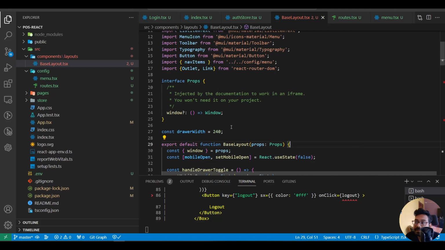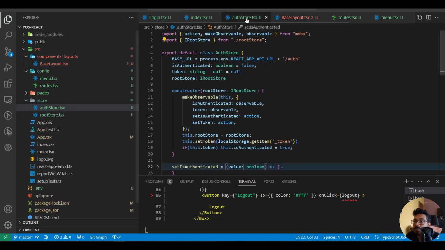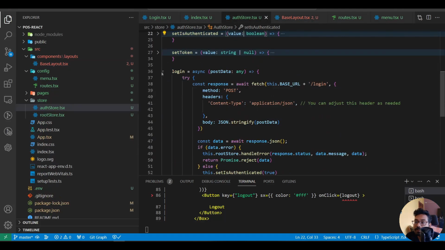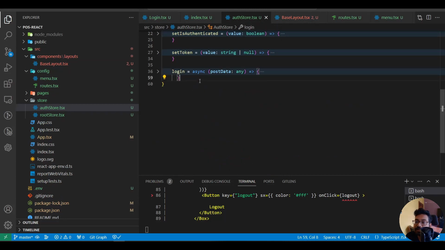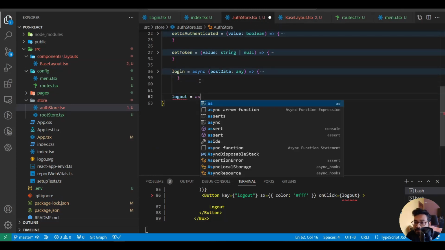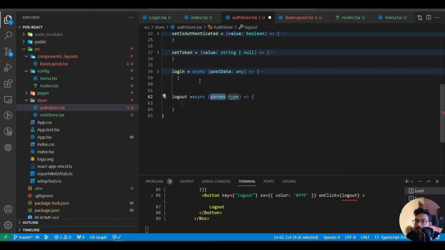We will be creating this logout function in our auth store. So go to the auth store. We have already created a login function. Let's create the logout function. It will be an asynchronous arrow function which will accept nothing.